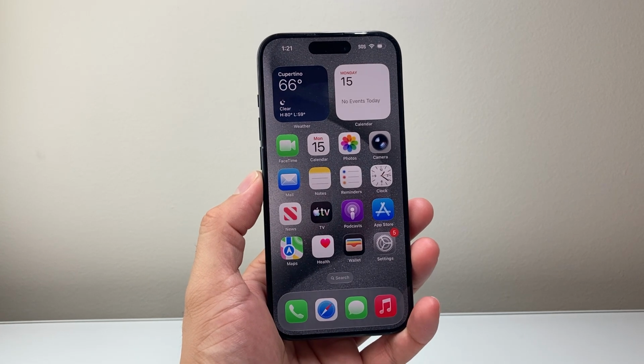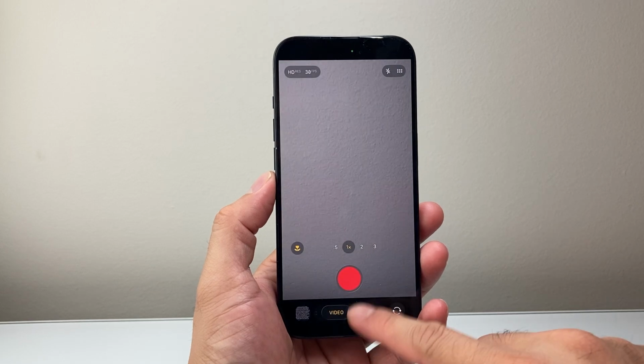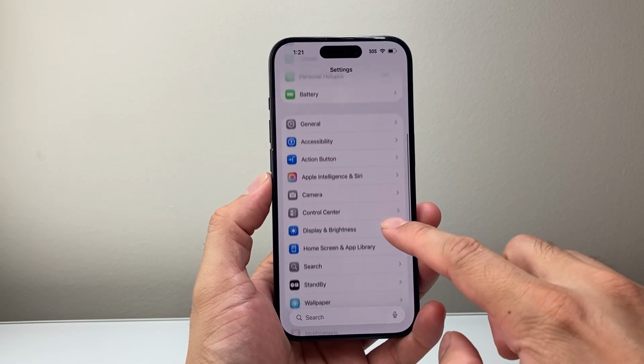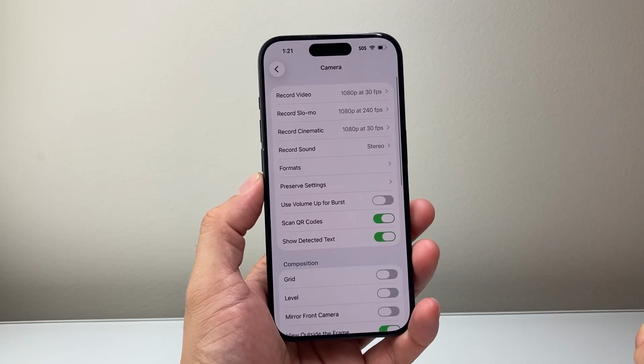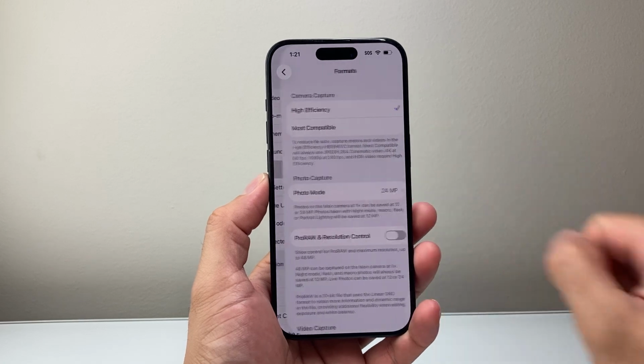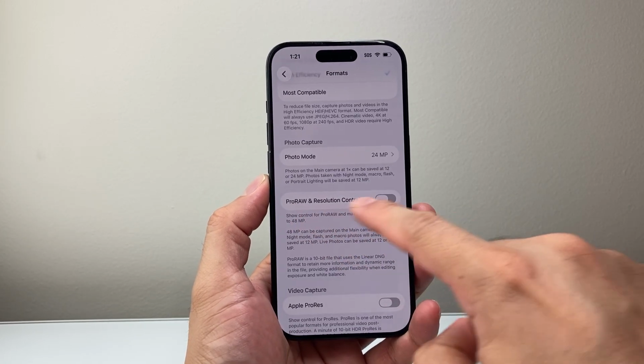So let's get started. In order to enable this feature for your camera, we're going to go ahead into the settings. From your settings here, we're going to go to Camera. Once you get to the camera settings, you're going to look for Formats. And in the Formats section, down below is ProRAW and Resolution Control.